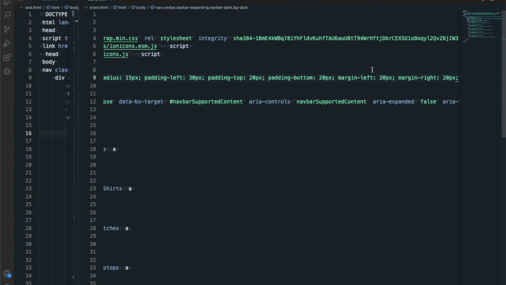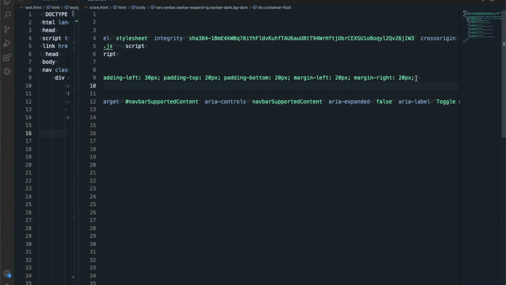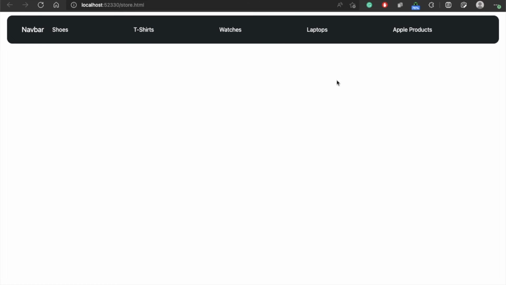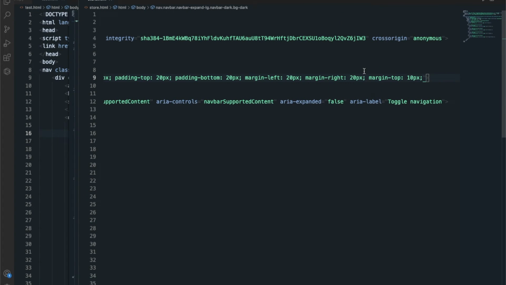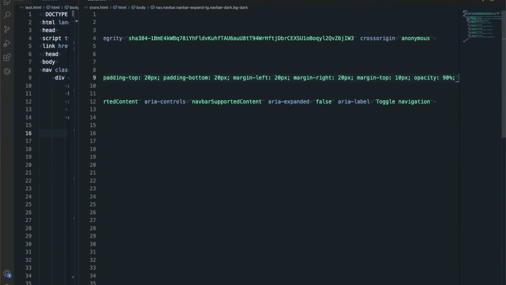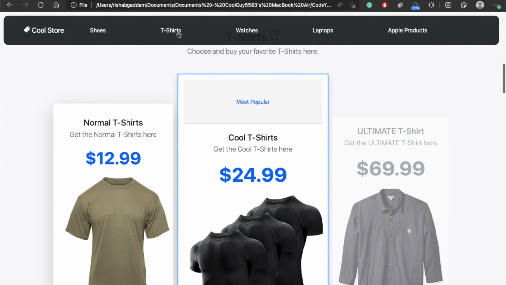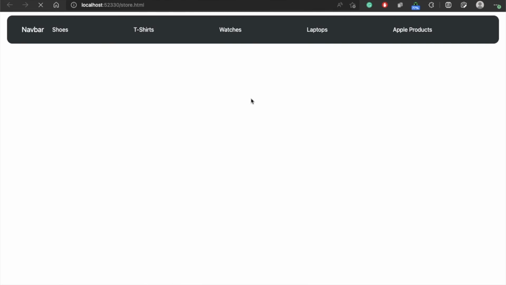So now that we have this, I'm going to use a margin top as 10 pixels. And we have this basically floating navbar. So now what I'm going to do is, this is just an opinion, but I think I should bring the opacity a little bit down. And I'm doing this because it will be overlapping some text in the final result. Like as you can see here, if I click on t-shirts or something, it's overlapping this text. So I just think I should make this opacity a little bit lower.